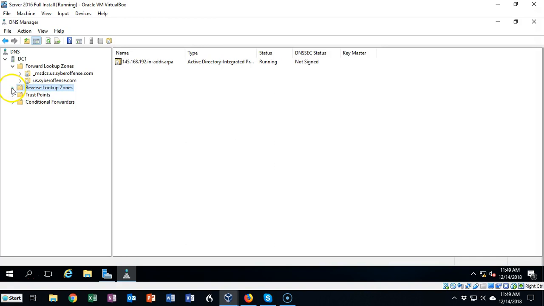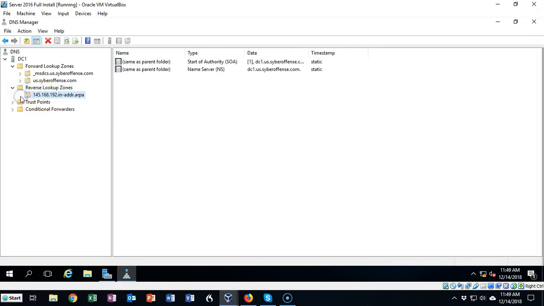Now if we expand this, you'll see that we have our reverse lookup zone. Go ahead and expand that out, and in a few moments you're going to start seeing some records populate in here. So now that we have our reverse lookup zone created, let's go ahead and give it a little help.